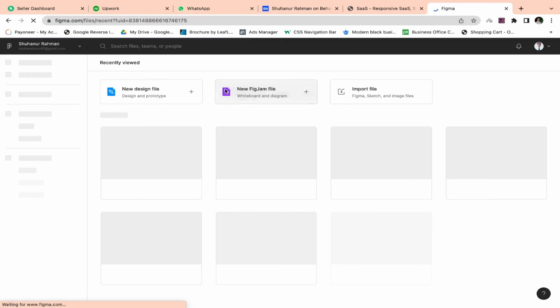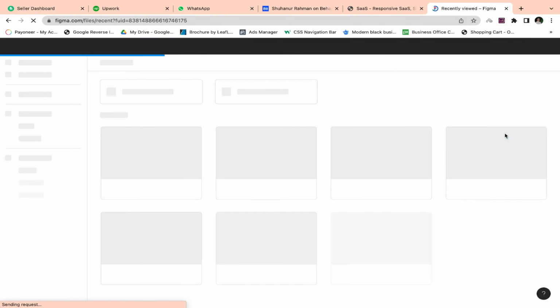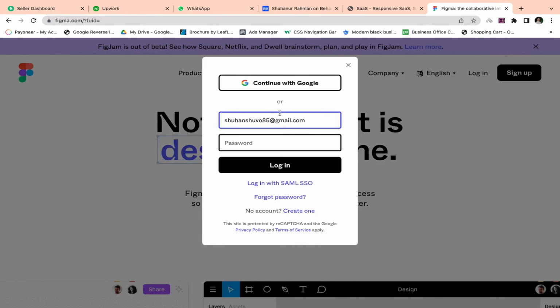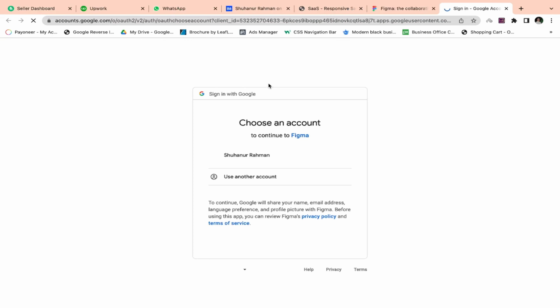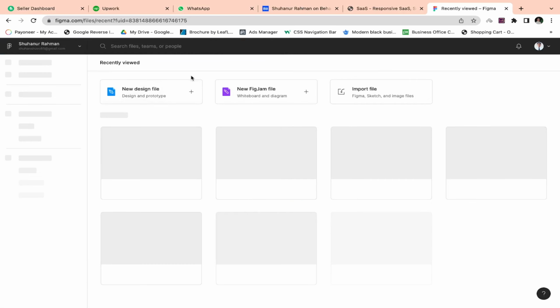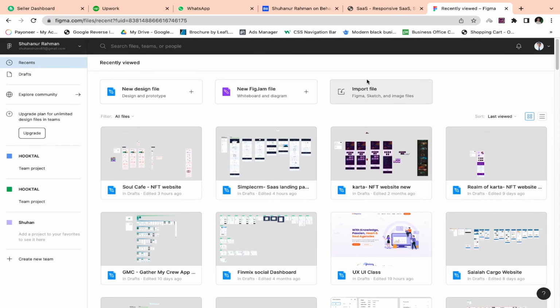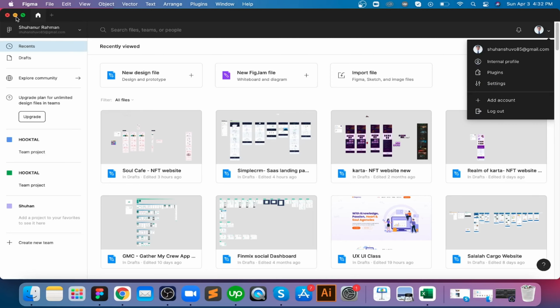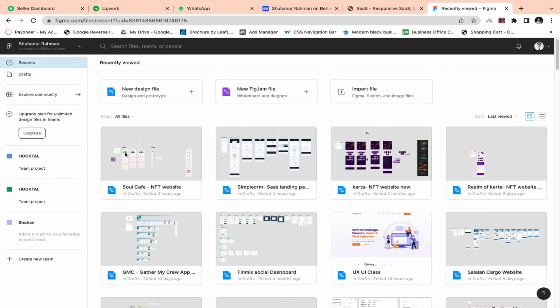When we log in here, okay, now I am logged out of my ID, then we will understand. Now I will log in here, continue with Google. Okay, so here it opens in the browser, cloud based. Also, if we have downloaded our Figma software, then we can click here and there will be a login option, and we can log in there. So this is cloud-based software.